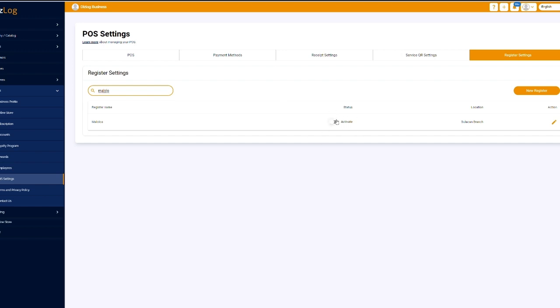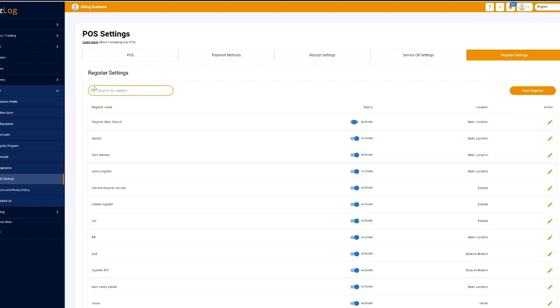With this new feature, businesses can easily add new registers to their existing point of sale system, enabling them to handle more transactions and manage their business operations more efficiently.